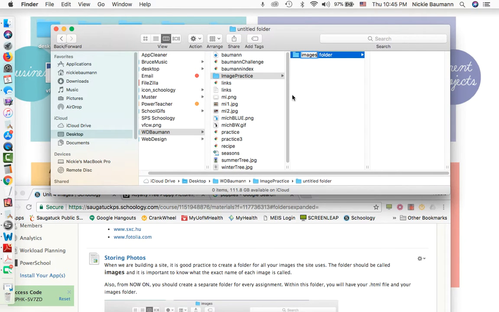And my images are going to be in there. So you'll see that there's a path. My web design folder is on my desktop. Yours could be in your downloads. Inside of that main web design folder, you're going to create a new folder called Image Practice. In that Image Practice folder, you're going to have an images folder, and that's where we're going to put our images.